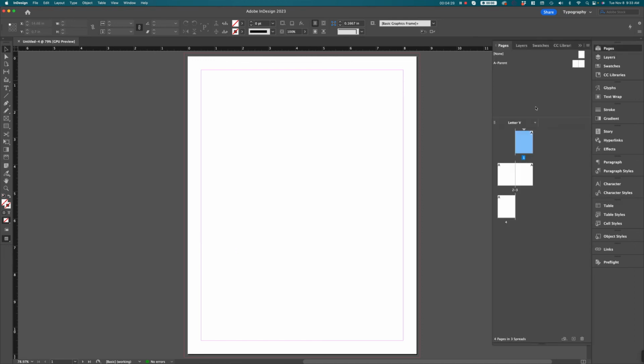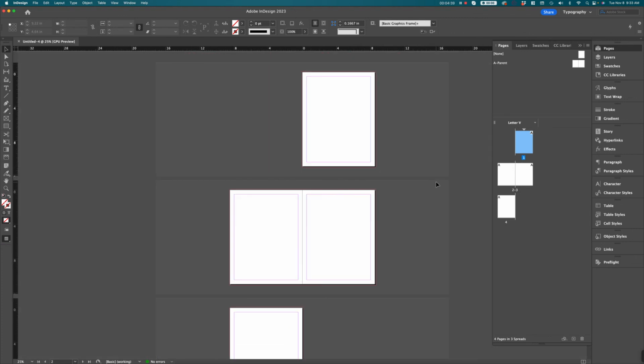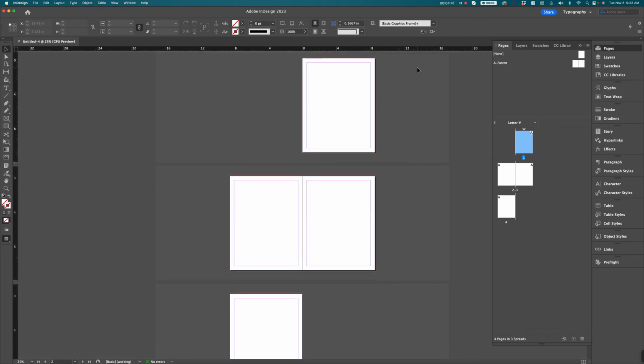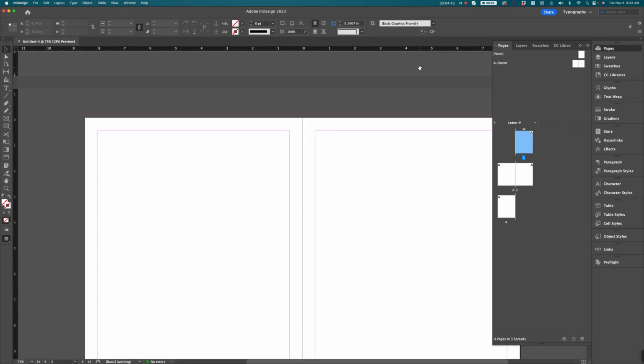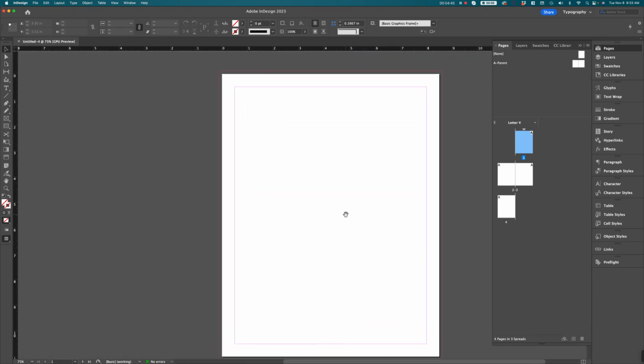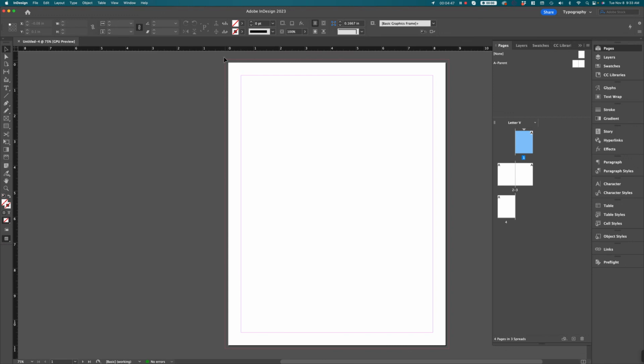If I take a look at my pages panel, I have 4 pages. Page 1 is the cover, 2 and 3 are the inside, and page 4 is the back. If I press Command minus on my keyboard, I can see the general layout of all of those pages. Again, the red line is my bleed. The purple line on the inside is my margin. It also defines my live area.